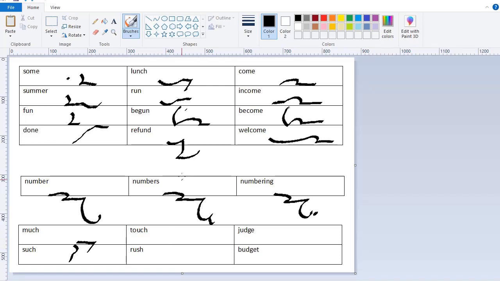Ulitin natin yung touch. We have T and CH. And then rush. We have R and SH. And then judge. So, yung judge natin, magiging J na lang. Judge. Next, budget. Okay. So, those are our words wherein we are going to omit the sound. Tinatanggal natin yung sound.